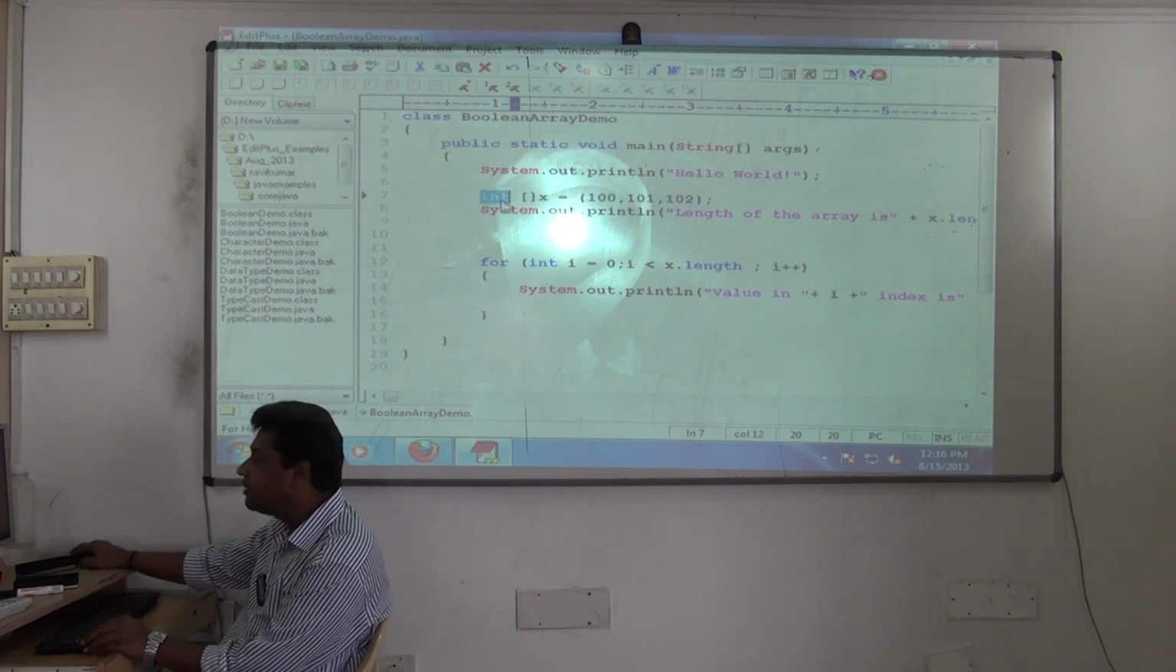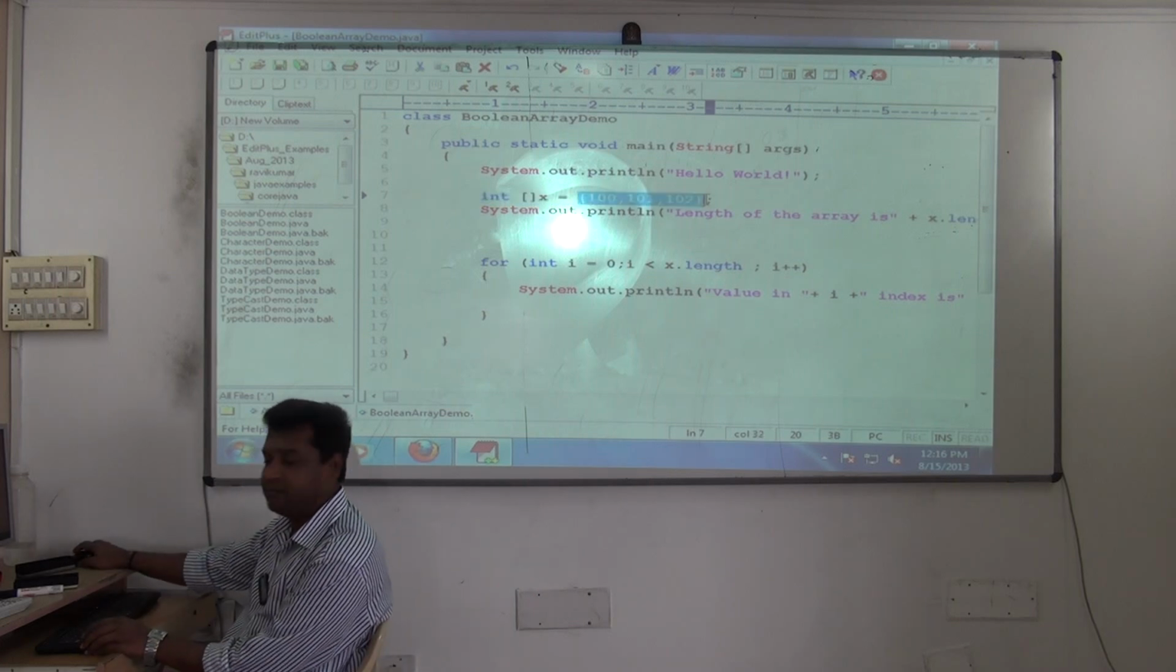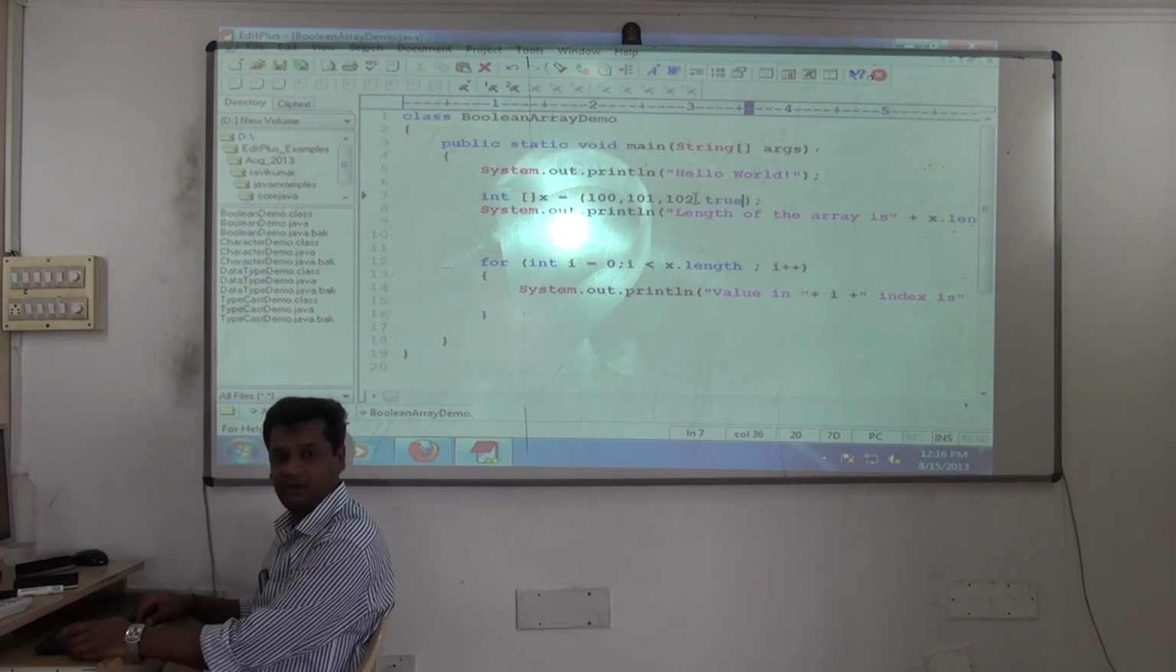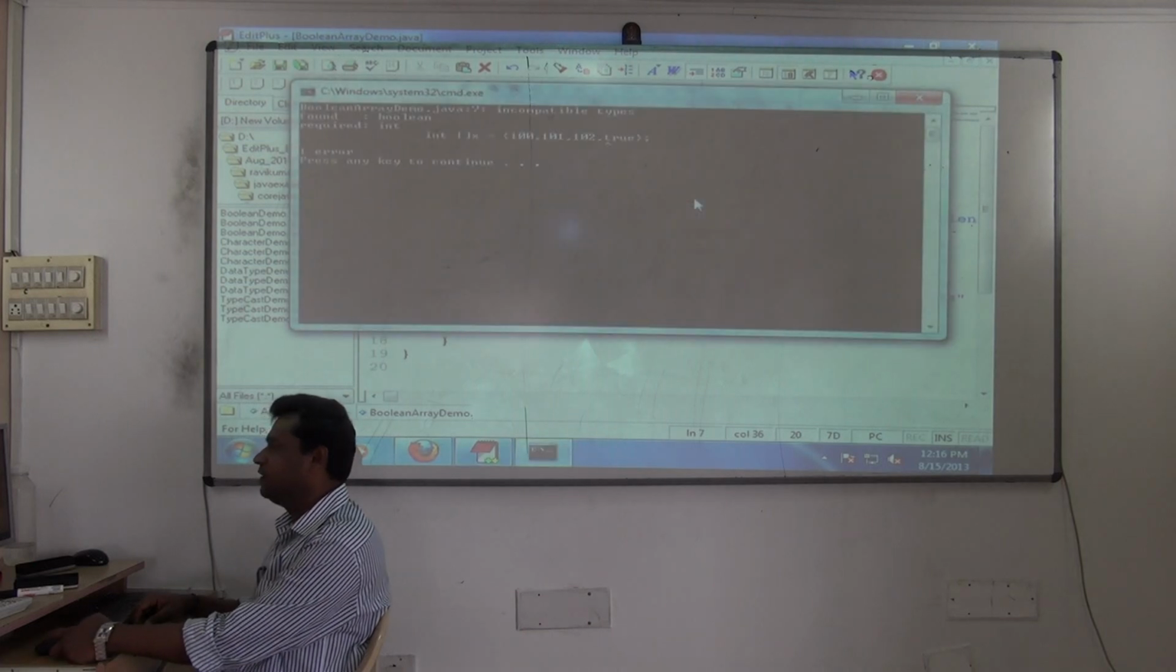But when you are declaring here, the values you fill here should be of the same type. I cannot give here comma true, a boolean value. How will you give? Yes or no? Incompatible type.